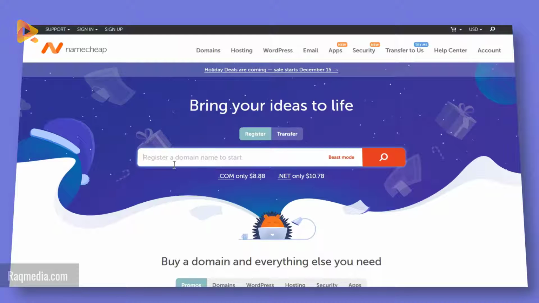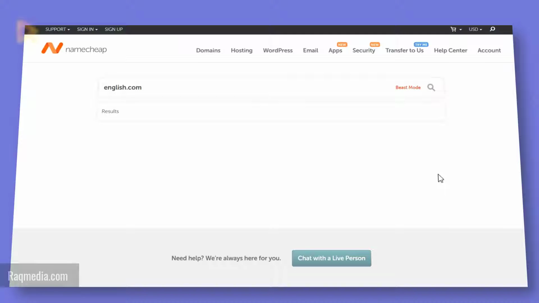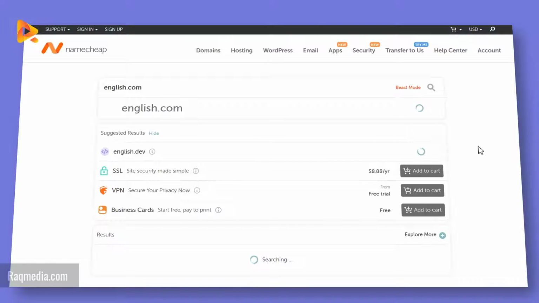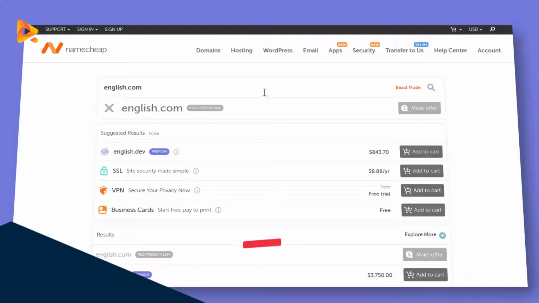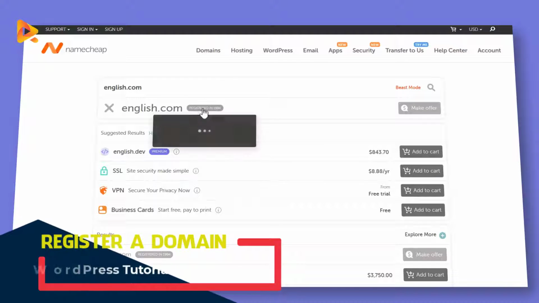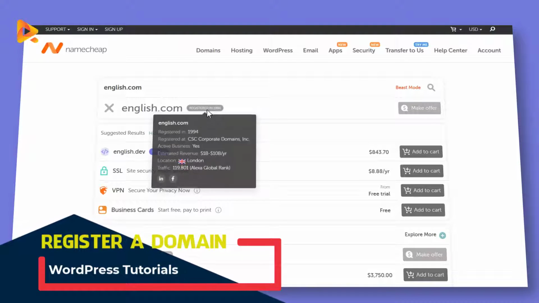Next, in this box, type in the domain name you want to register. For example, english.com. Look up. This is one of the great features. You can instantly look for the address to see if it is available or not. So as you can see here, the domain name is already registered.